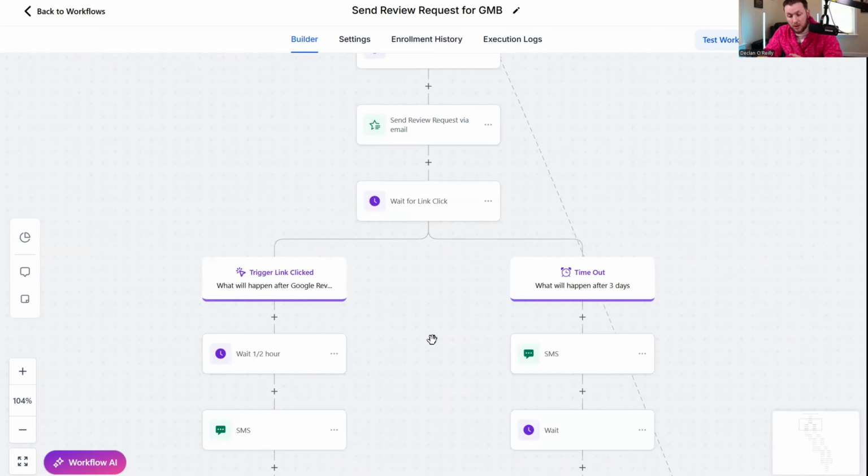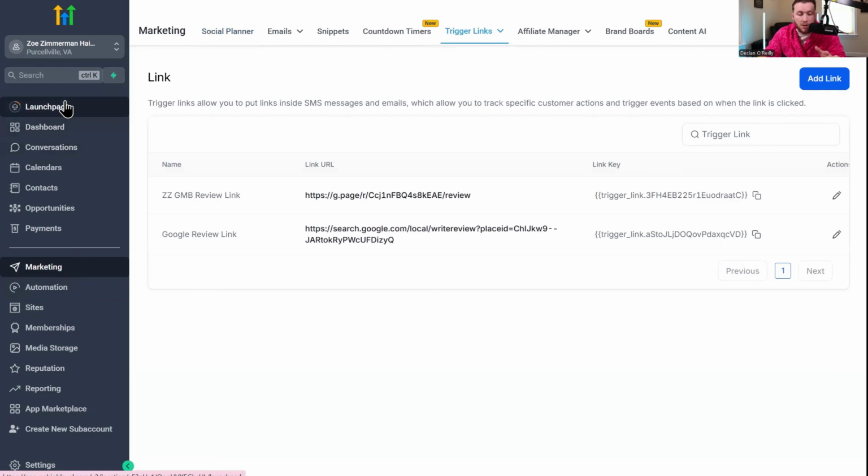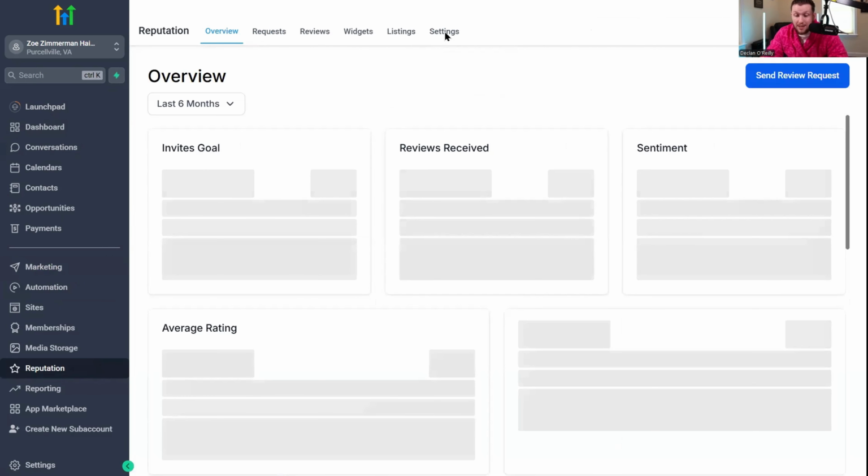Let me walk you through the trigger link part so you understand this. In your Go High Level dashboard, go to marketing, and you'll see right here, this is my trigger link. The trigger link is the review request link built into a trigger link. This is really important. To create one of these, you come down to reputation, all the way down to settings. This is for email and text, and you have to do it for all of them. Let's do SMS. You come right into reviews.